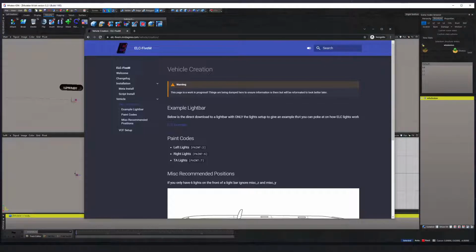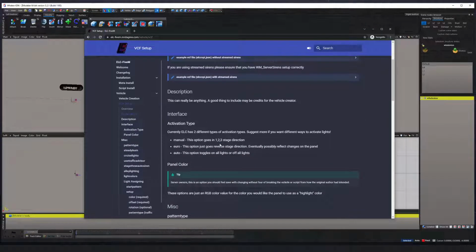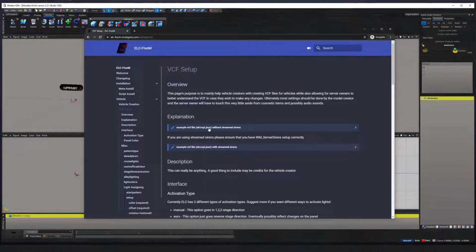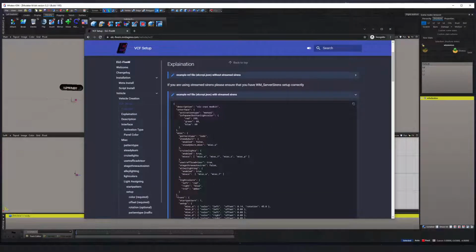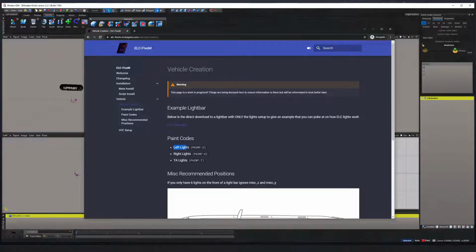With that in mind, the different paint codes. So if we go over to VCF real quick, quick explanation. Let's open up the example. You have the different colors for left, right, and traffic. Those are important because those get related to the different paint codes. This is so then we can have on the fly color changing, which is pretty cool, where you can have multiple different colors of lighting on one vehicle and one spawn code.